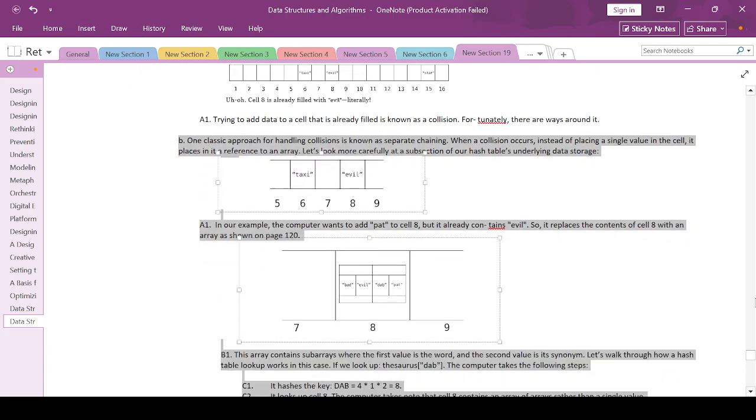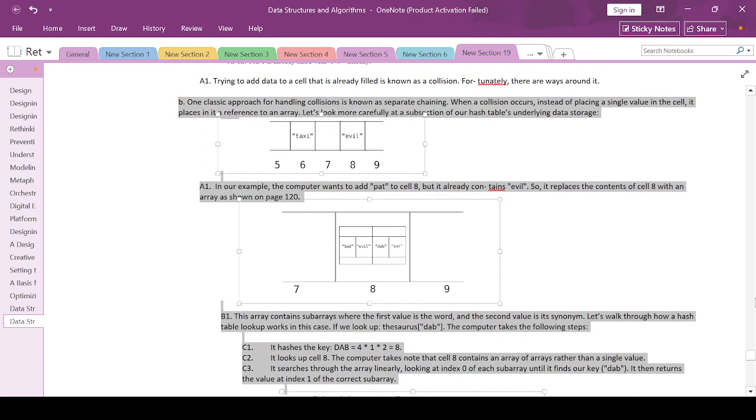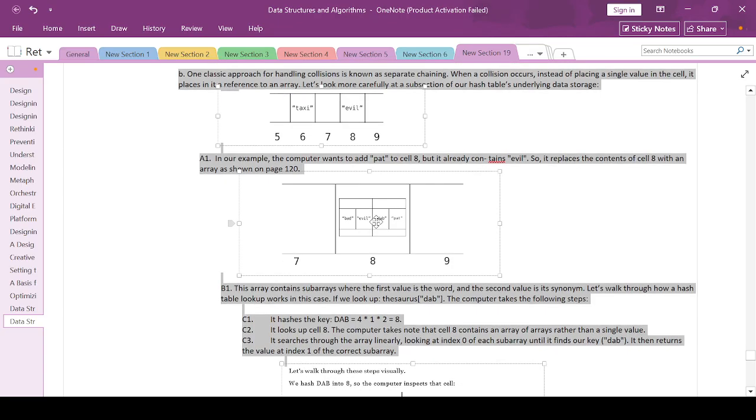One classic approach for handling collision is known as separate chaining. When a collision occurs, instead of placing a single value in the cell, it places a reference to an array. So let's look more carefully at a subsection of our hash table's underlying data storage. Here we have cells 5, 6, 7, 8, 9, and 6 has the string taxi and 8 has the string eval. In our example, the computer wants to add path to cell 8, but it already contains eval.